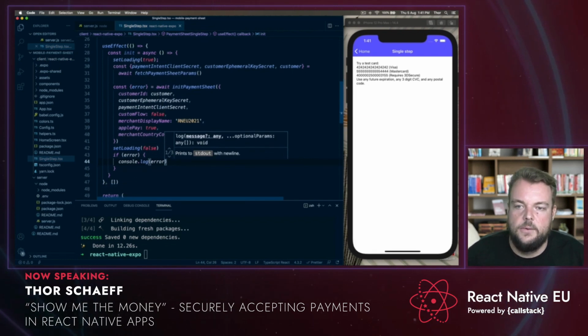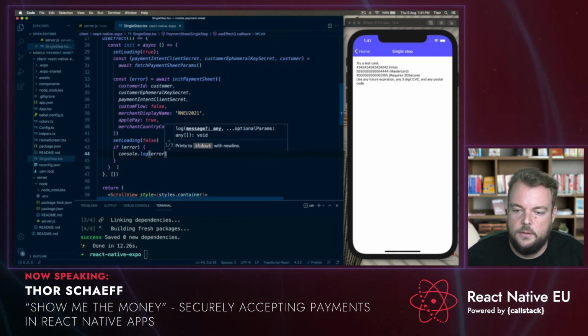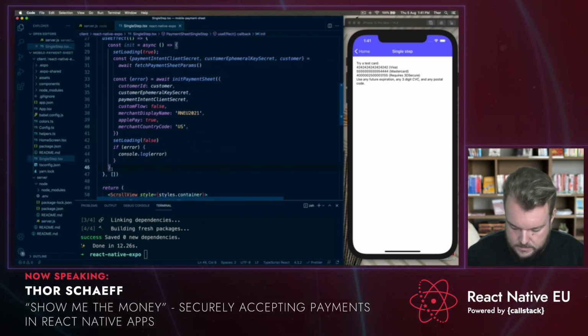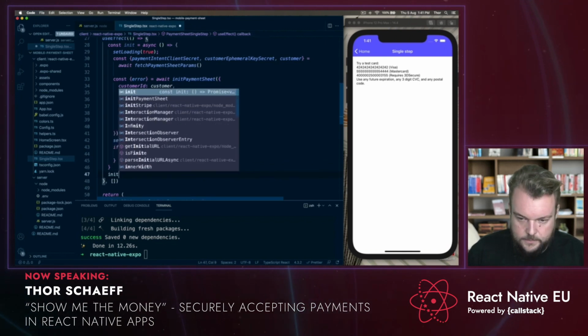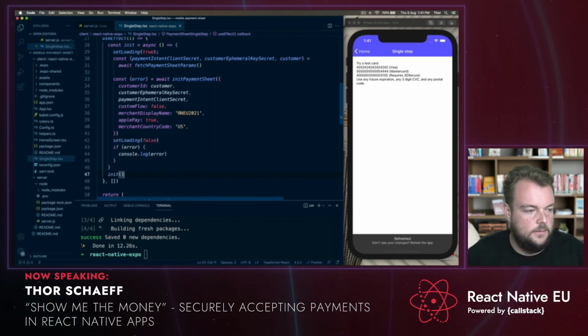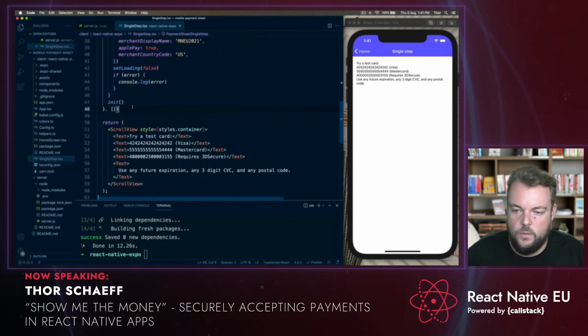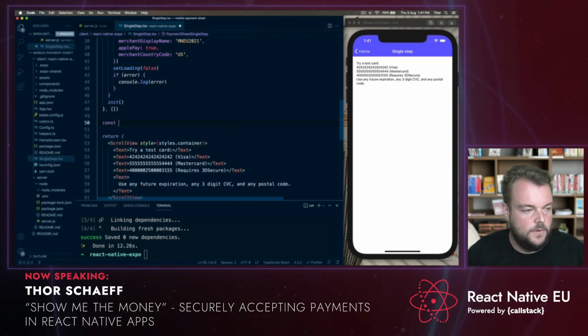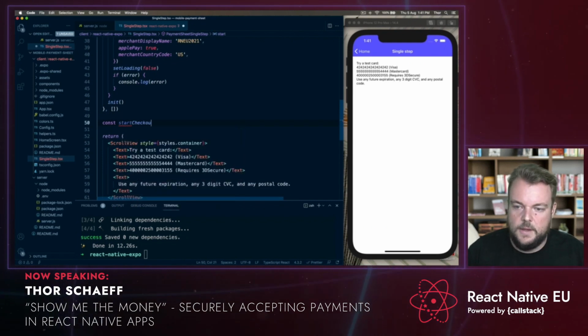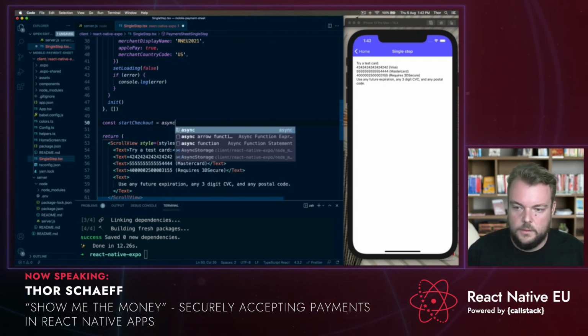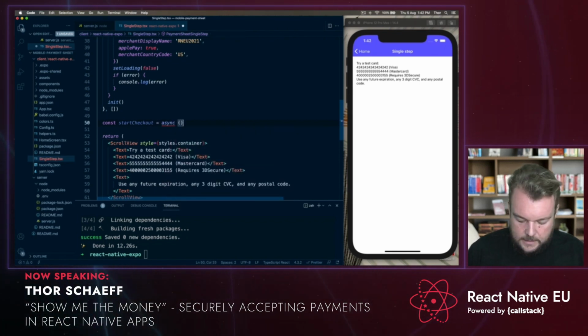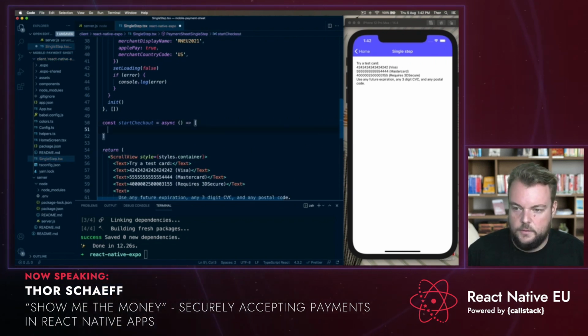Okay, so now we have our init method set up to init our payment sheet. And so lastly, we'll just need to call this init. Fabulous. So now we've got that set up. And then in the next step, we'll want a start checkout method. So we'll say start checkout. So that's when our customer hits the checkout button. So it's an async method that we need again.